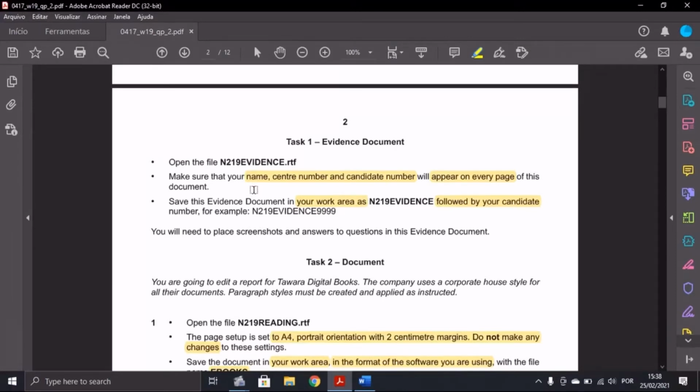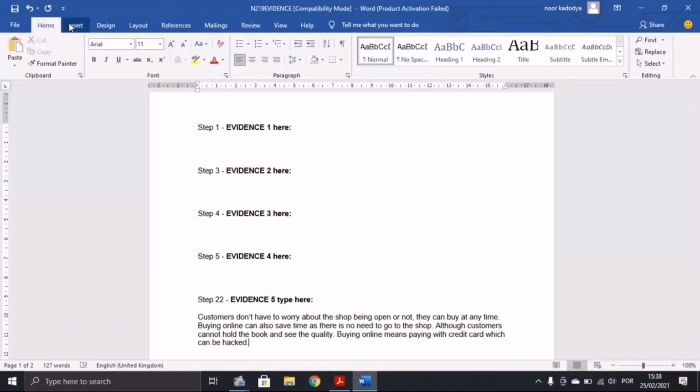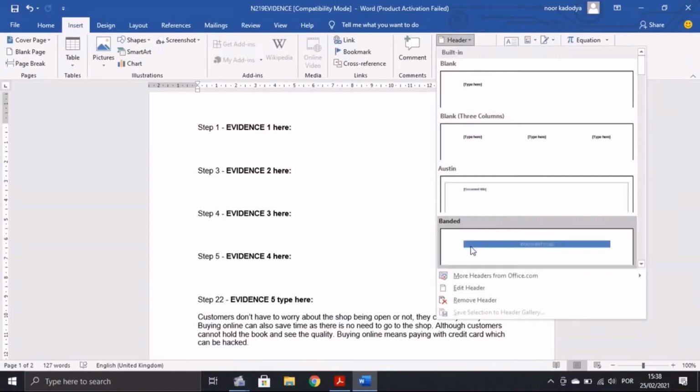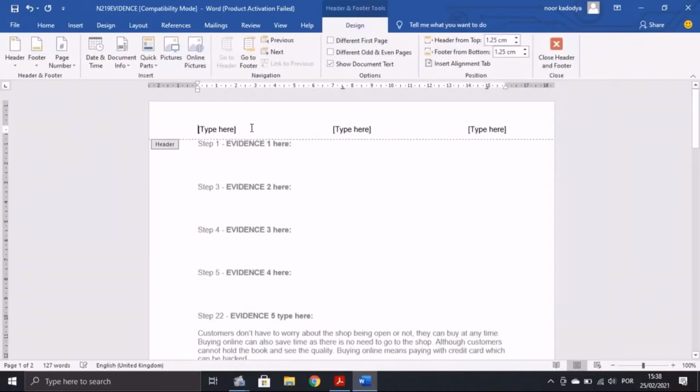Name, center number, and candidate number have to appear on every page of the document, so we place this in the header. Go to Insert, Header, and we have a lot of options for headers, and I recommend choosing the second one because they ask for 3 details and this has 3 spaces to write. First, we type in our name, then our center number, and our candidate number, and we close the header and the footer.